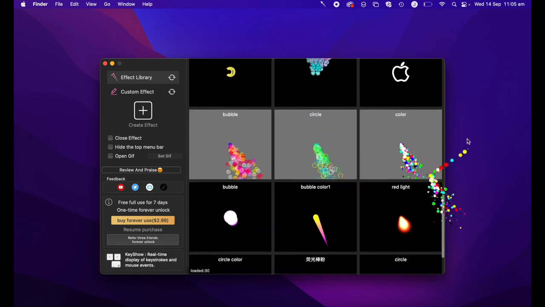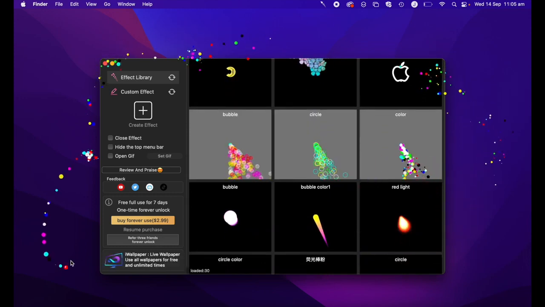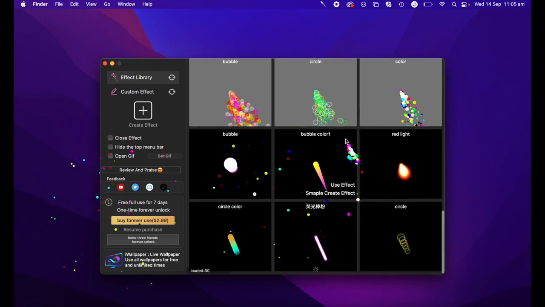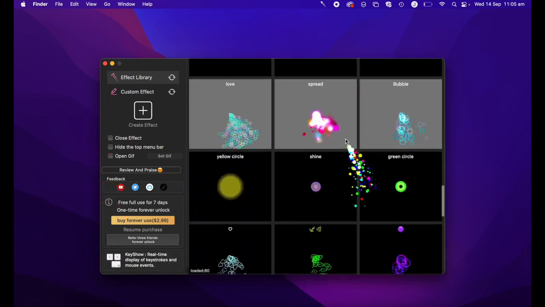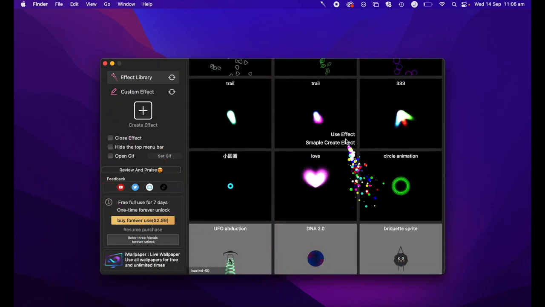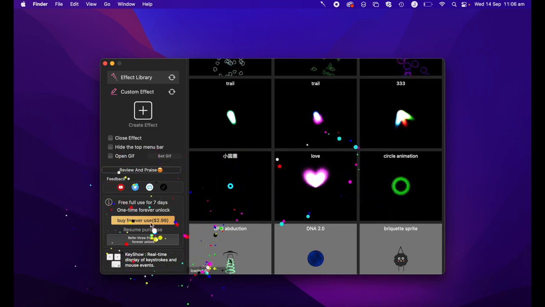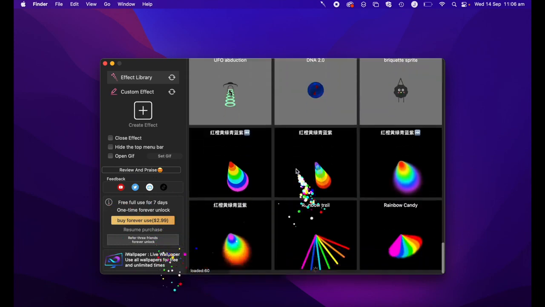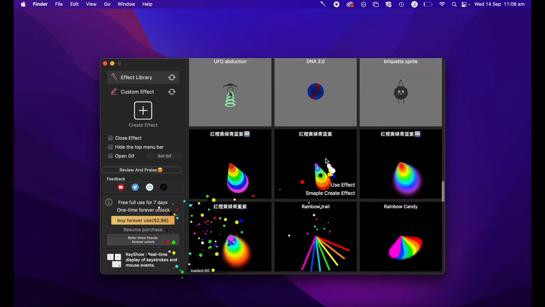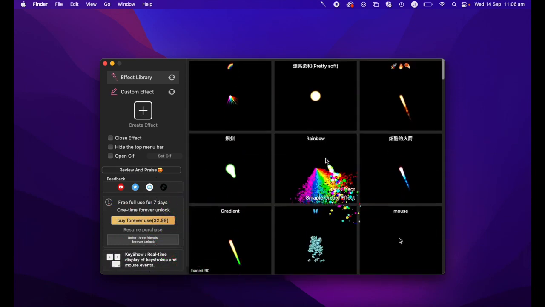So some you may like, some you might think that would be incredibly distracting, but it's certainly something fun to play around with. Now in this software you get a free use for 7 days. You can, however, if it's something that you enjoy using, it's only $2.99 to unlock it forever.